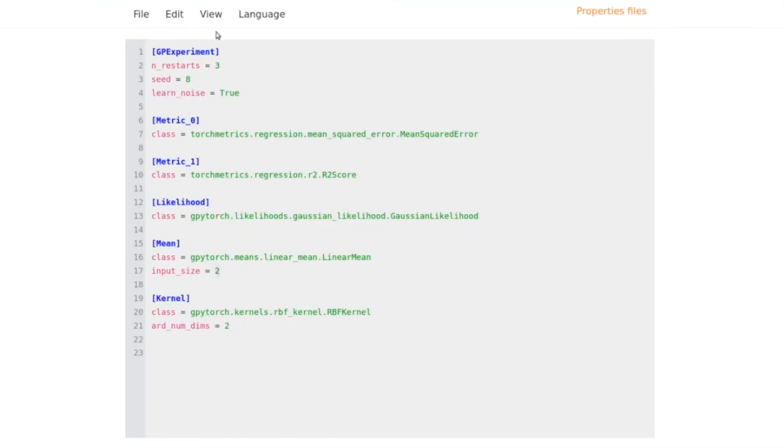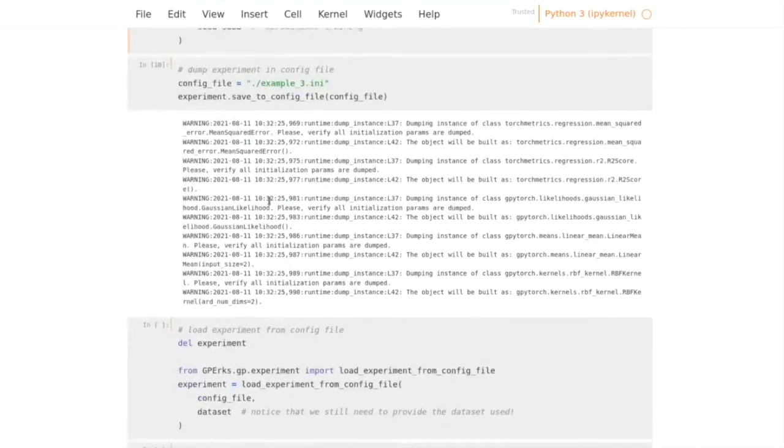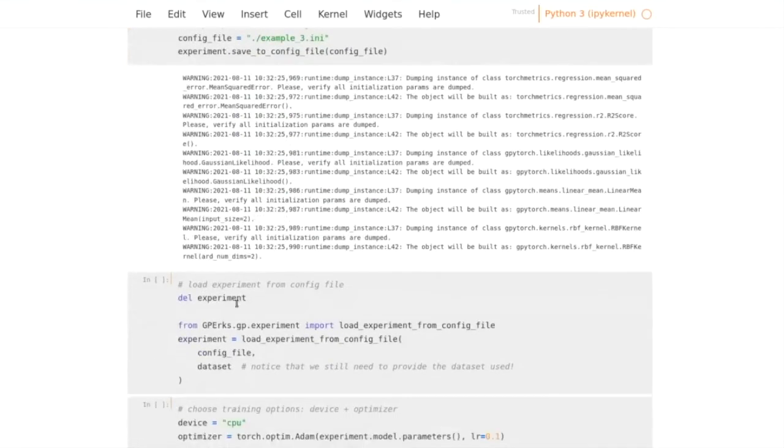I think this is a minimal number of things you need to know to reproduce your experiment. But of course, if you have added other arguments that are more tricky and complex, this cannot be dumped in this file. So yeah, this is everything. And then we can of course delete the experiment variable that we created before, and we can load it from the config file that we just created.